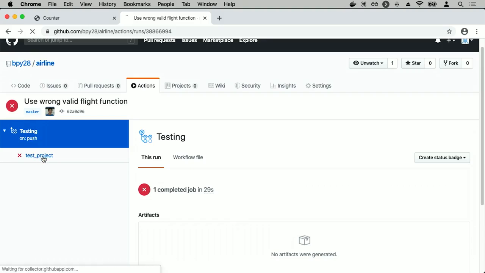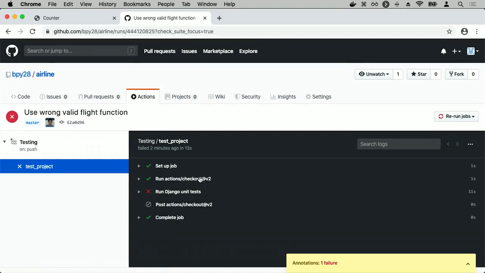I'll go ahead and click on test project. And here within it, these are all of the steps, the things that happened when we actually ran this particular job. First, the job sets up. Then the checkout action goes ahead and checks out my code, because we need access to my code to be able to run it. Here was the step I defined, run Django unit tests, which was going to install Django and run those tests. It has an X next to it, indicating something went wrong. And I see down below annotations 1 failure. So all over the place, GitHub's trying to tell me that something went wrong. It failed 2 minutes ago here. I'll go ahead and open this up.